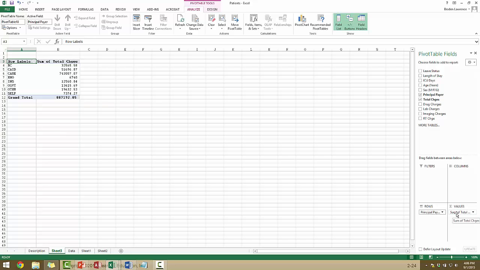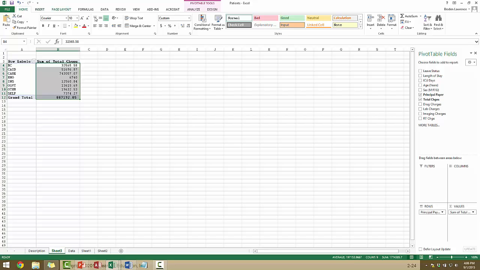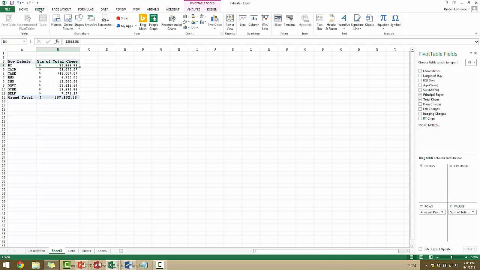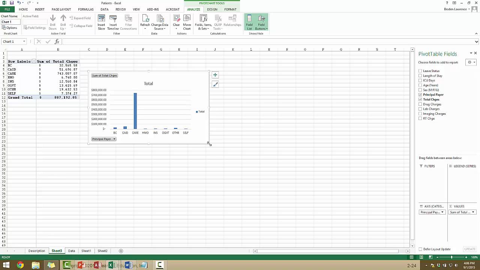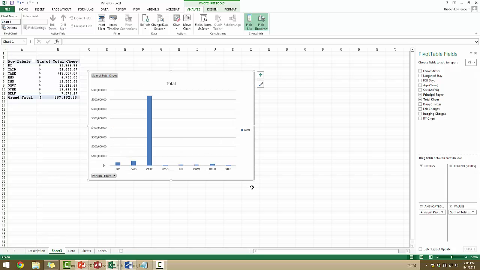Be sure to format the total charges as currency, so go Home and click on the dollar sign. Insert, Bar Chart, and there's your bar chart. So again, before you would submit this for a presentation or a paper, you'd want to format it with a descriptive title, as well as axes and anything else you might like.